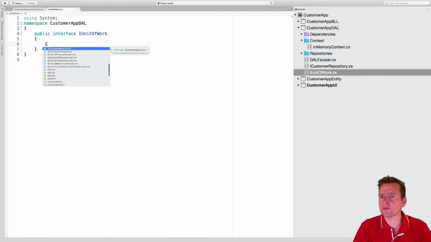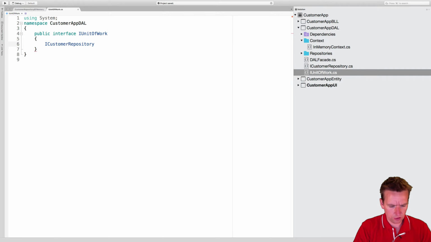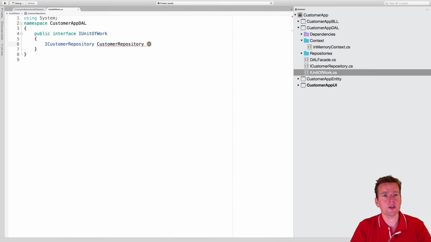So the unit of work should have an ICustomerRepository right here, and let's just call it CustomerRepository. And again, I'm going to use the syntax where it's actually going to be a property, and that property is only going to have a get method. I only want people from the outside to be able to get the customer repository. They cannot set it from the outside, right? So I'm just removing the set property right here. And that's the first step for a unit of work.